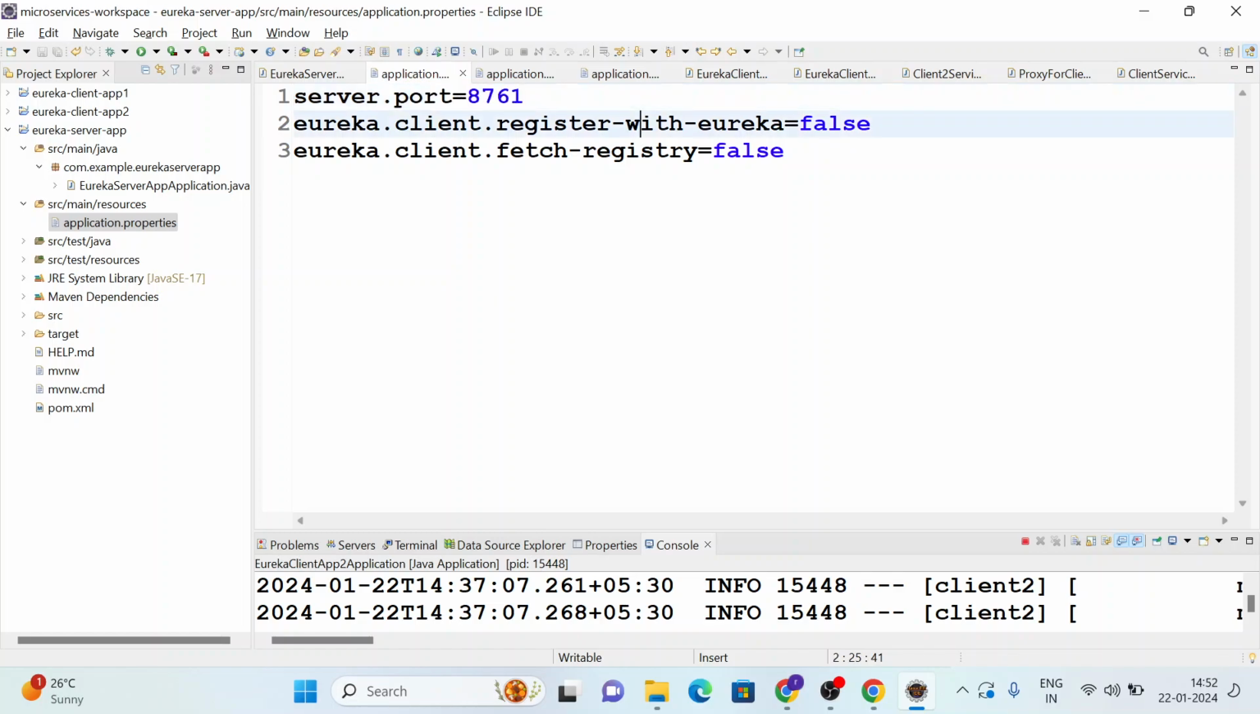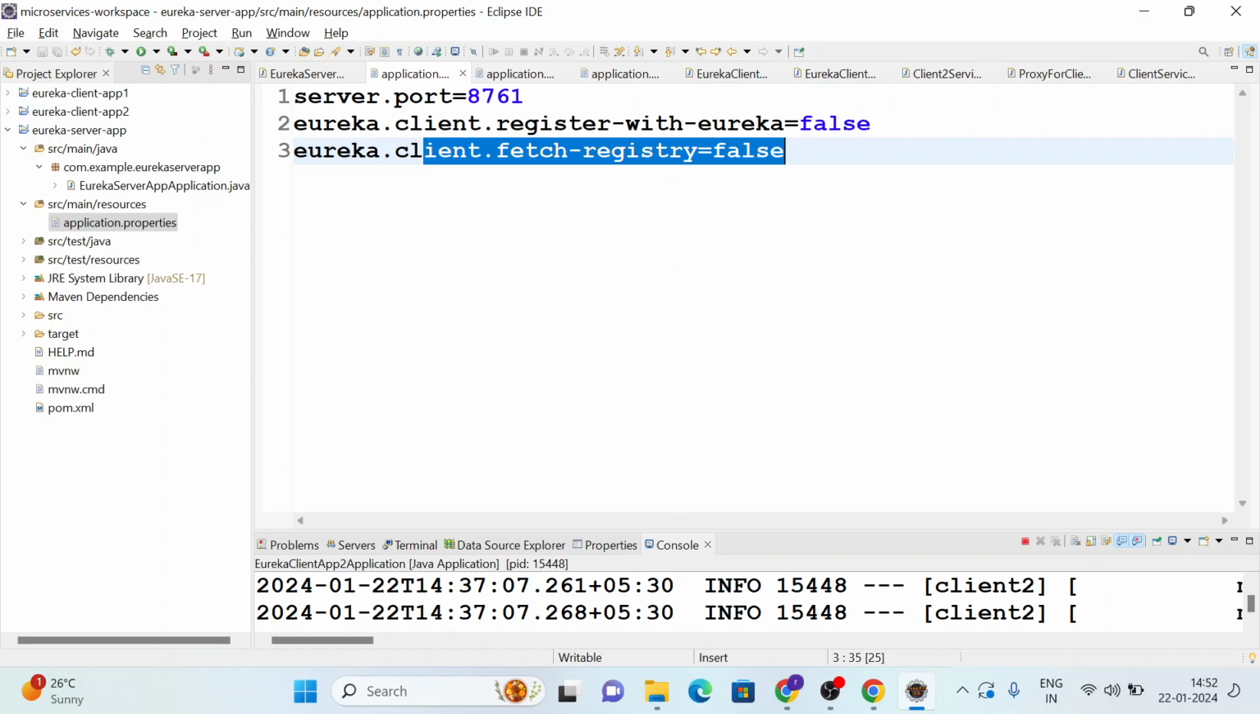The next one, it is not a client application. This is the server application. It is not a client application that we are specifying. The next one, this server should maintain all the clients, not fetching from somewhere. This server has to create the clients, maintain the clients, not fetch from some other place.